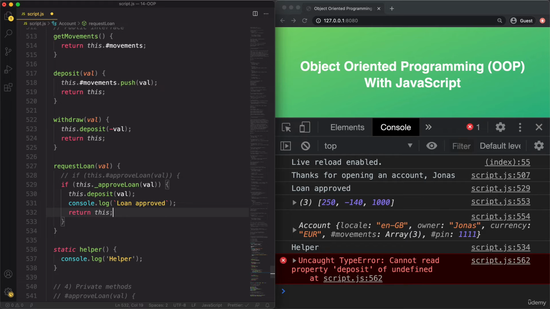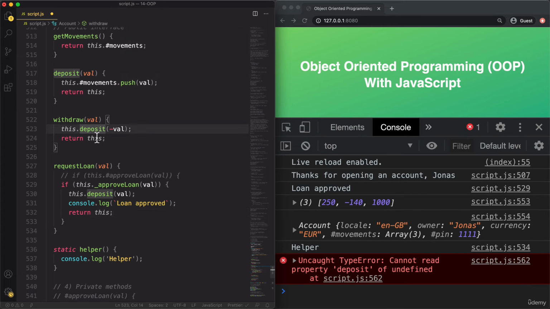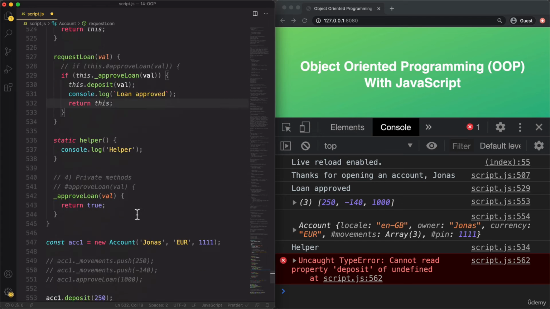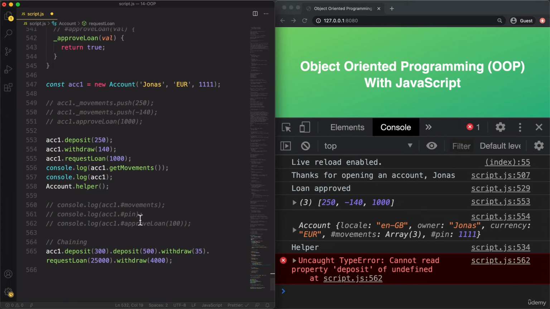And this makes most sense in methods that actually set some property. All of the three that we just did actually do that. So this one sets the movements here, this one actually too, and this one also changes the movement array. And so all of these basically set some property, and so these are then very useful to make chainable.